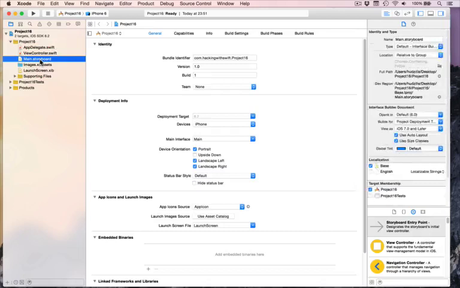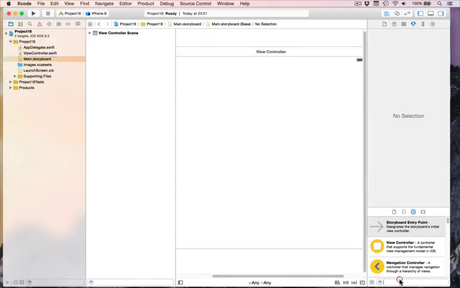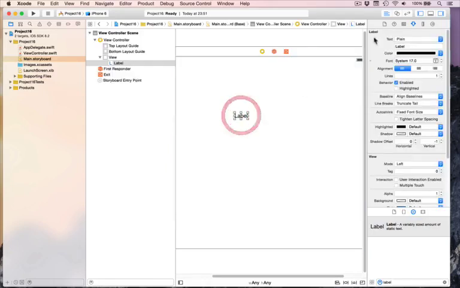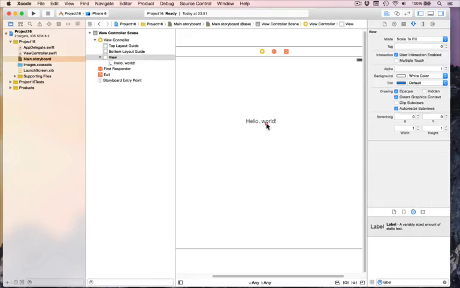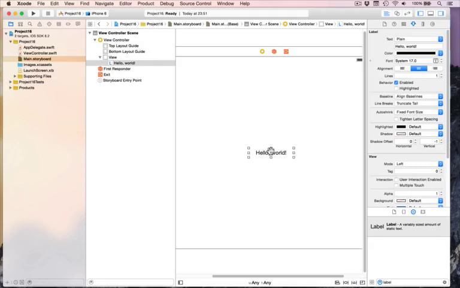So open your main storyboard, drop a label in there, like that. Add the text, hello world, boom. Make it roughly the right size. There we go. I will center the text as well. Now just drag it so it's sort of centered inside the view. There we go. And you can go ahead and add some constraints.